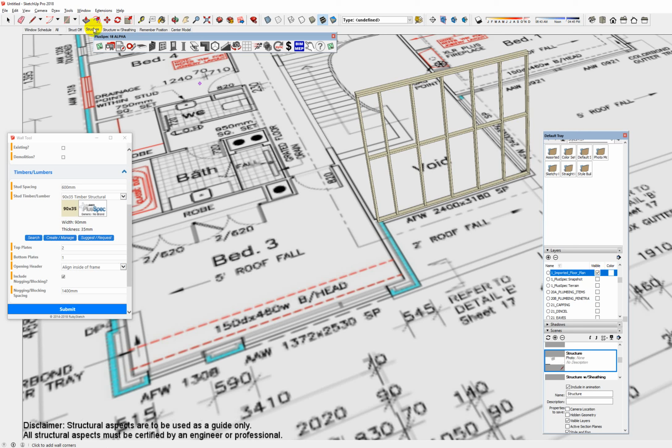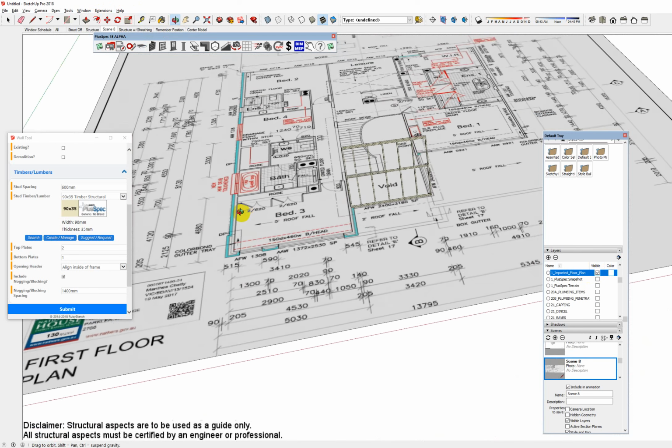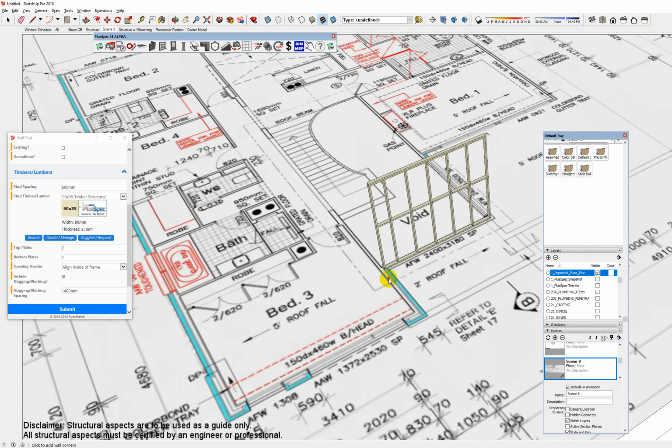I'm just going to create another scene at the top here, right click, add, so that way every time I want to look at this particular view I can. Right, and now I need to get back into my wall.